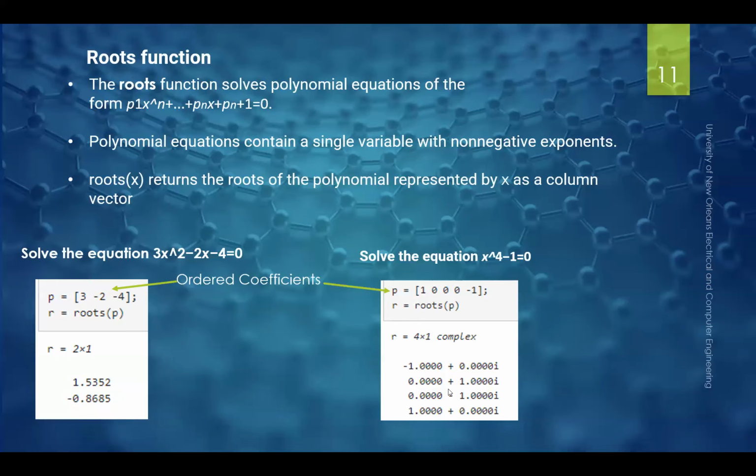In this case, it is a complex solution. Okay, so the roots function solves polynomial equations of this form, and the polynomial equation has a single variable, in this case x, and the exponents are positive. Okay.